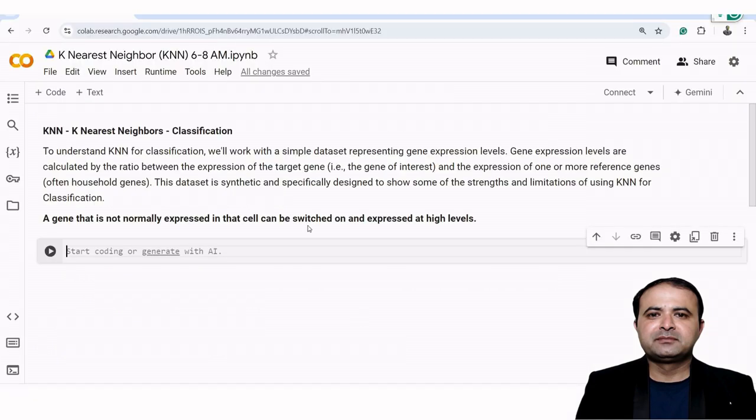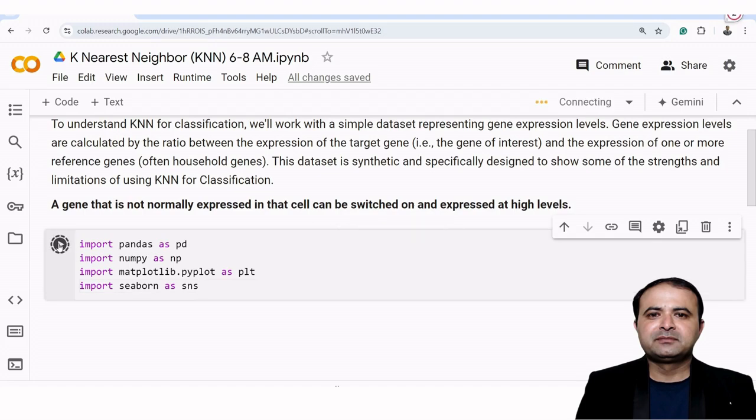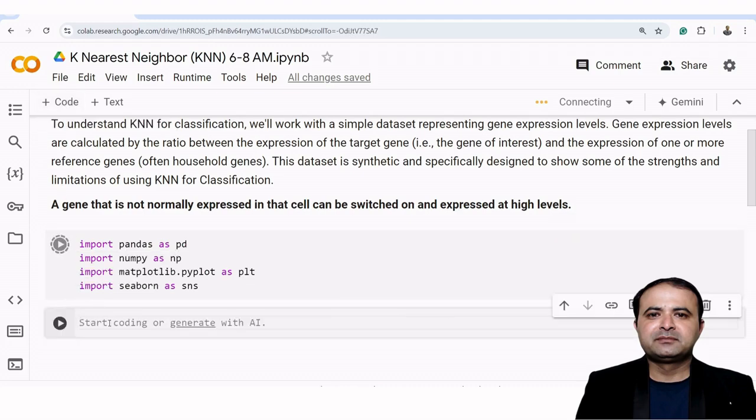Firstly, I want to import the necessary libraries. I want to zoom a little bit. So all the necessary libraries, and also seaborn. Once I have completed, I want to run this. Then I want to load this data set for the KNN classification.